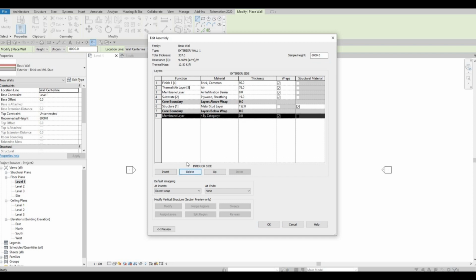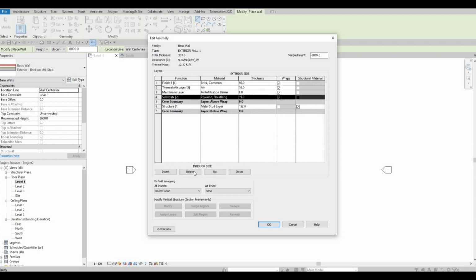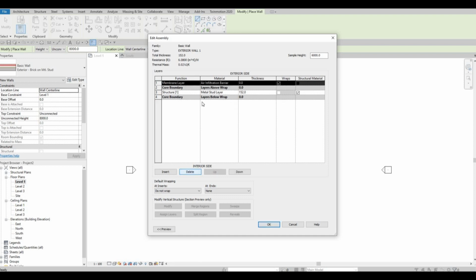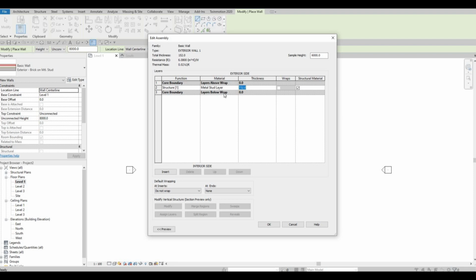And then we need to remove everything. We're not going to be able to move the core boundaries and the structure. So now we could just delete that, delete this, and then just leave this one in the middle. And then now we could just change the thickness. I'm gonna do 200 or 150.